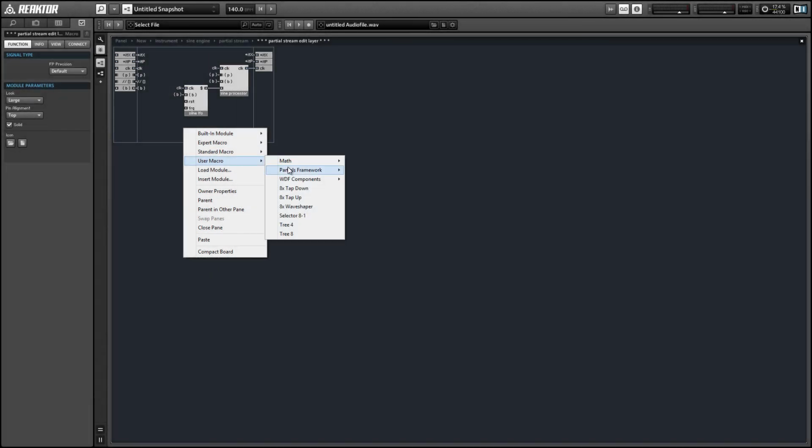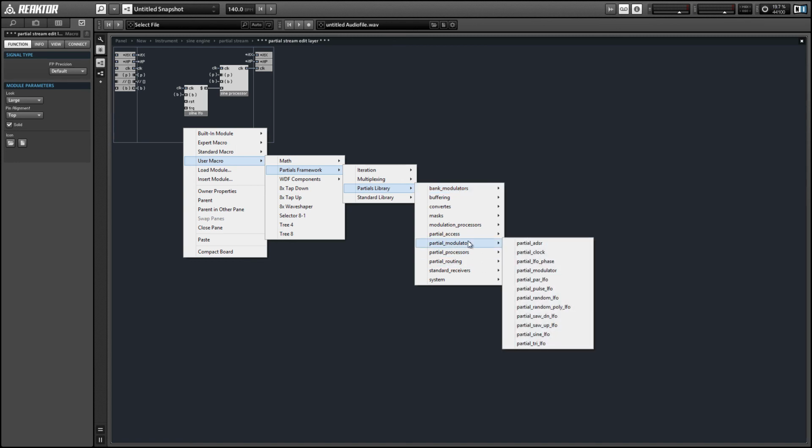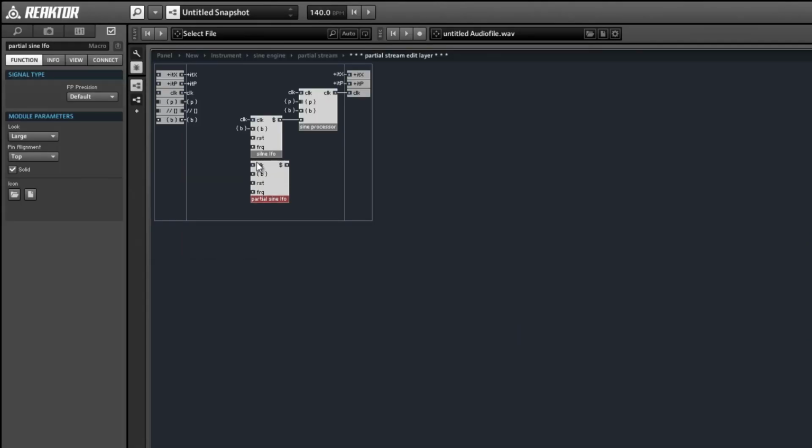In addition to the bank modulators, we also have partial modulators, which have their own menu in the partials library. And these are modulators that affect every partial in a sine or modal bank separately. So for our sine bank with 32 different sine waves, we have 32 different LFOs affecting each one separately. And these are very easy to connect.